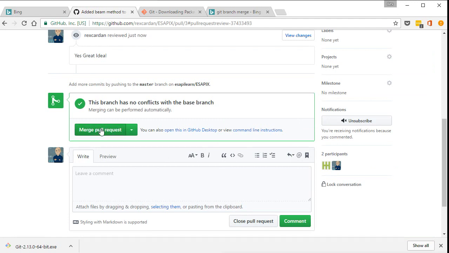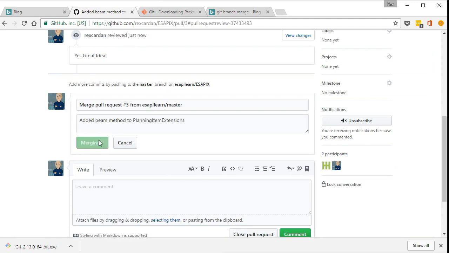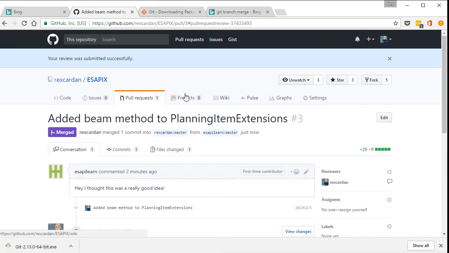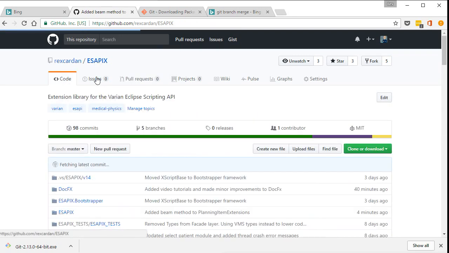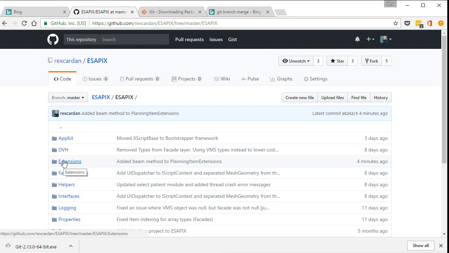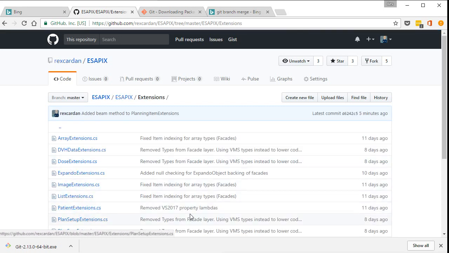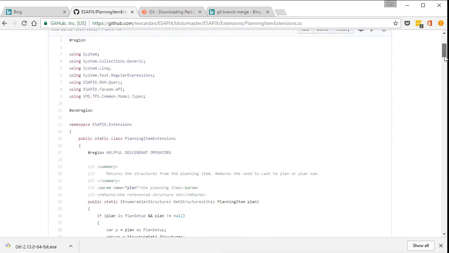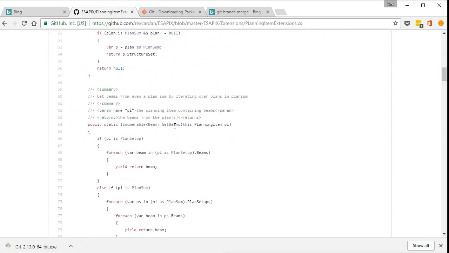And then I can do this right here. I can merge the pull request, confirm that. And then that's it. So now the new features that you have done have been pulled in to the master. We can verify that by going down to the master library, and you can see in the extensions folder, you can already see this comment here, added beam method to planning item extensions. And we could go in there and just verify that it's really there, but you can tell that it's there. So let's make sure. There it is, getBeams, okay.